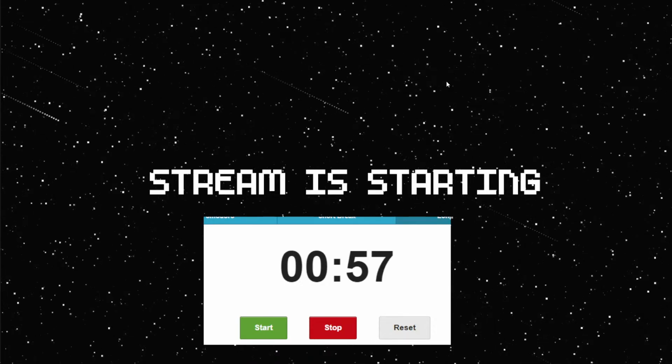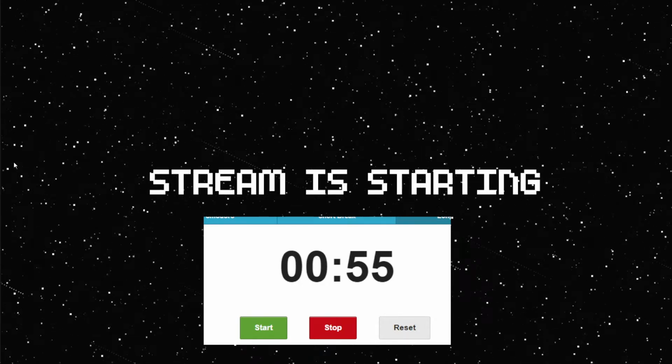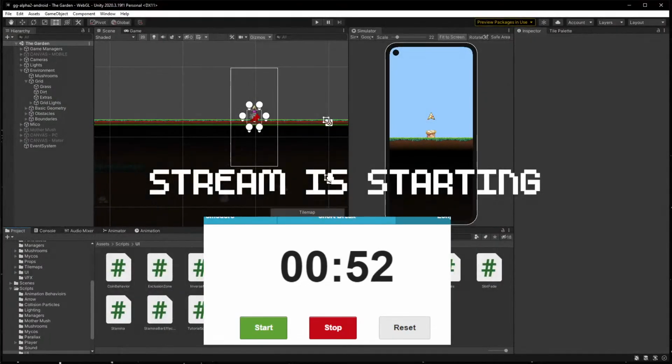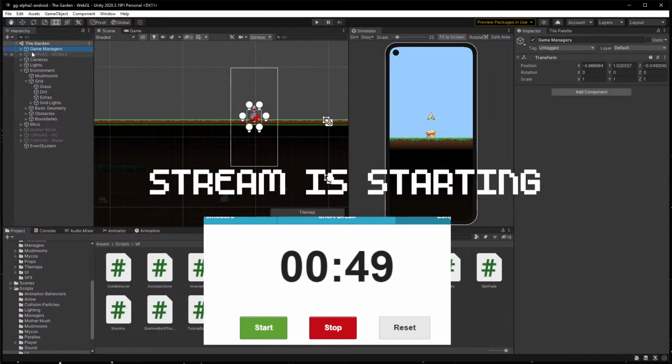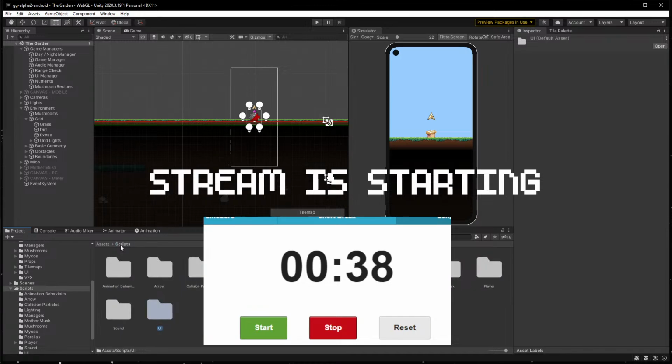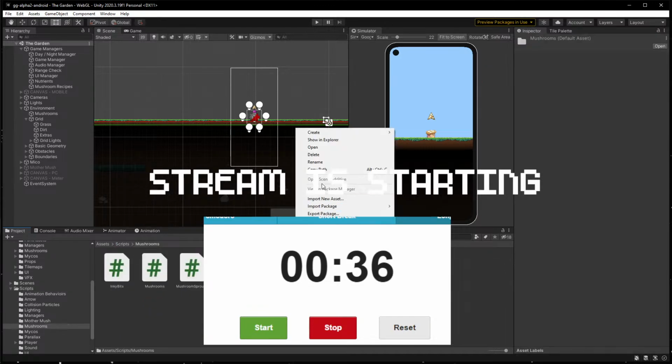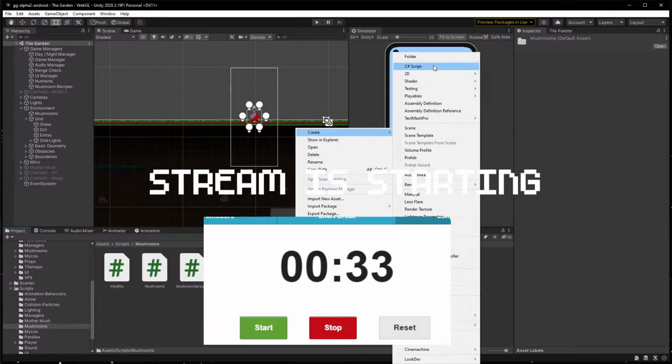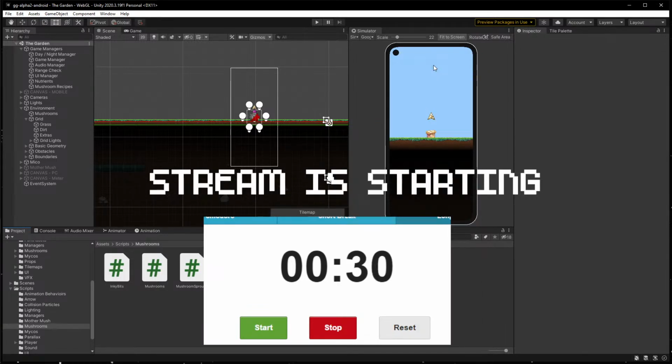Let's see here. Where are we? New crafting structure. Right. Let's open up the game manager, which I was working on, which would have been this recipe crafter. Right. I'm gonna need to create a new script. Mushrooms. Here we go. Let's create a C# script and call it inventory. Inventory is fine. We don't need to do more.